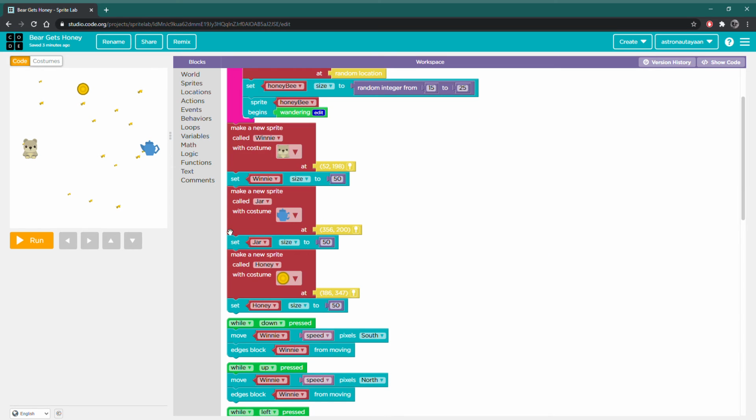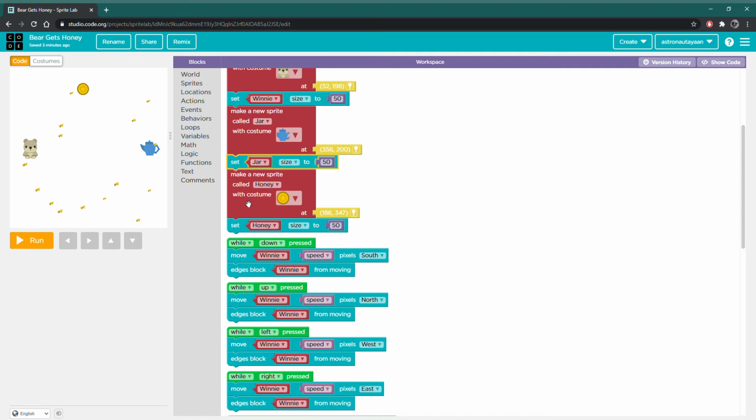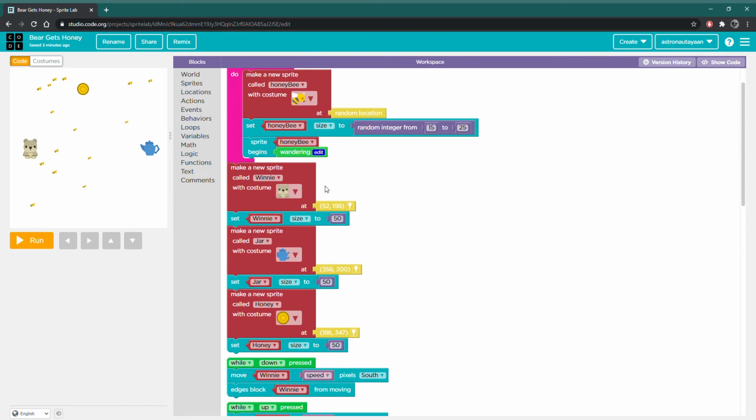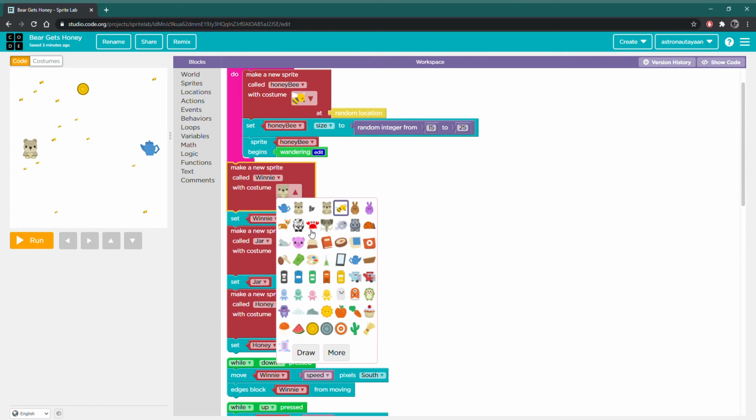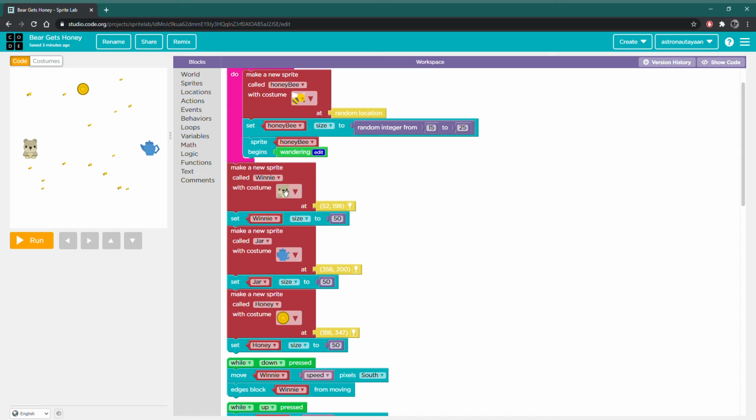After that, we need to make a new jar, size 50, and new sprite called Honey, and set Honey size to 50. Here are the three costumes used to make the sprites. 1, 2, and 3.